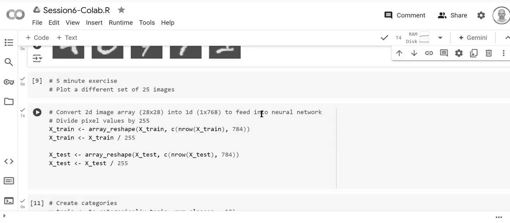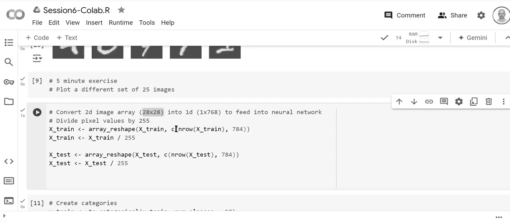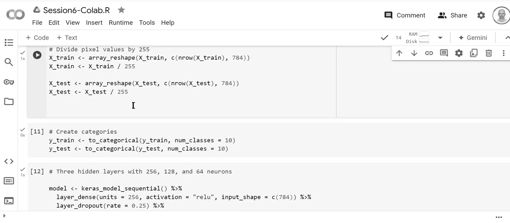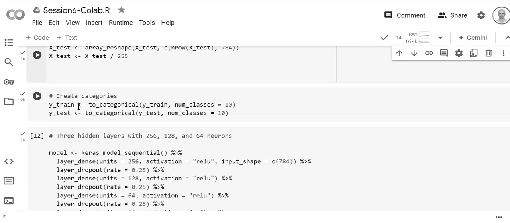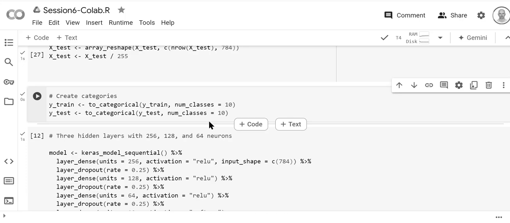Okay, so the very first thing that we need to do is convert the two-dimensional array, which is 28 by 28 pixels, into a one-dimensional array to feed it into the neural network. This is called flattening. It's just a little utility, a very simple, straightforward thing. The next thing we're going to do is create categories, because this is the type that it needs to be in order for the neural network to run.